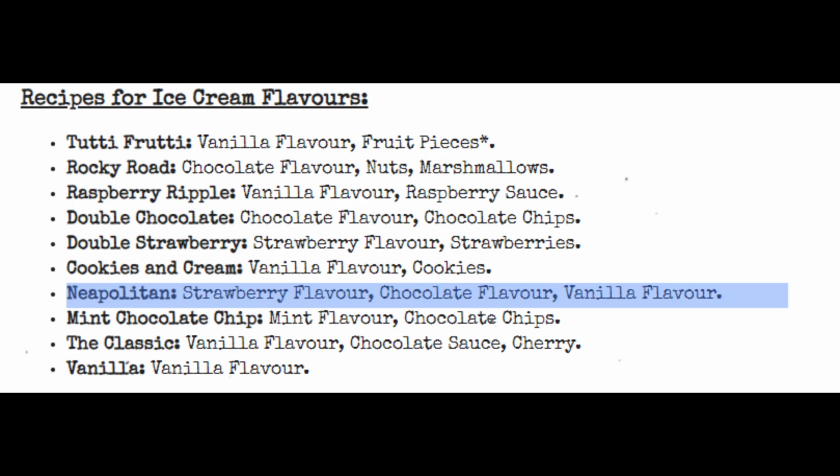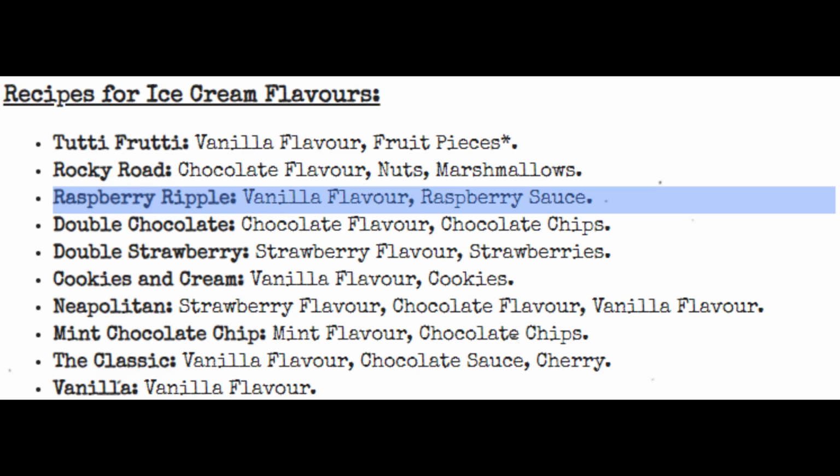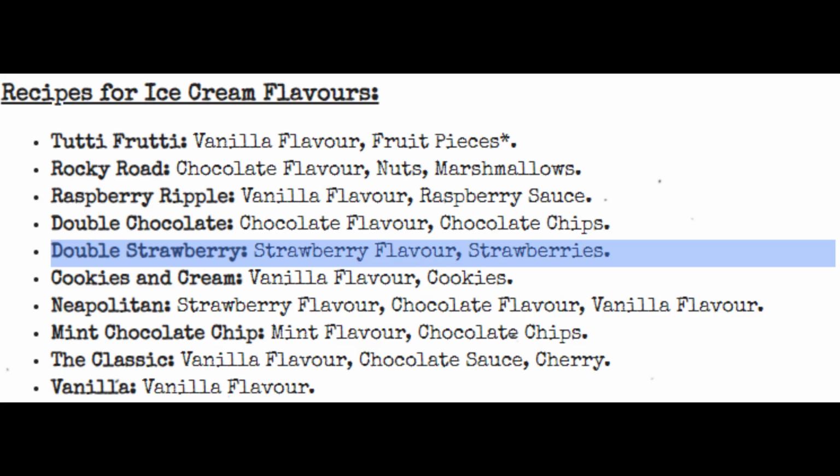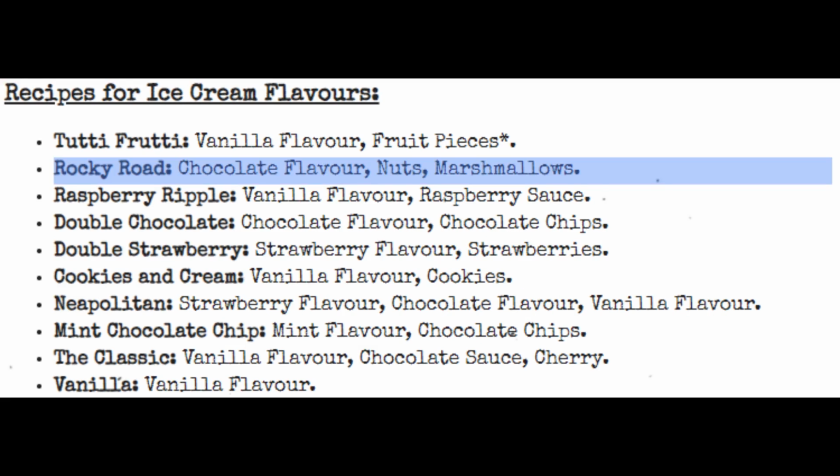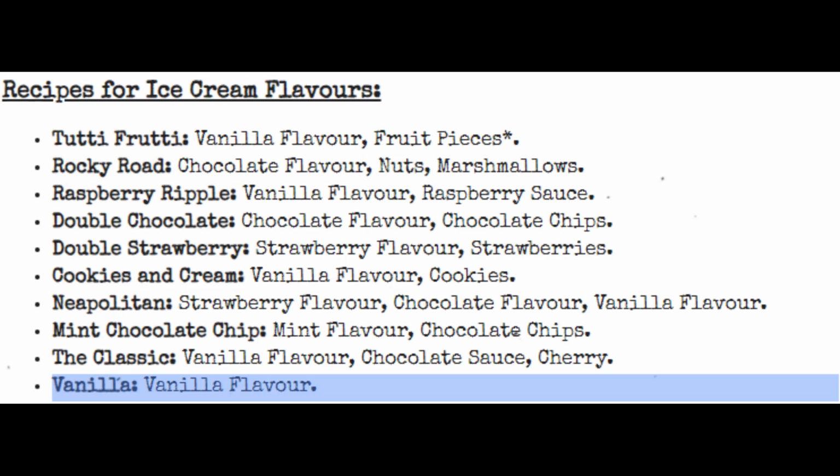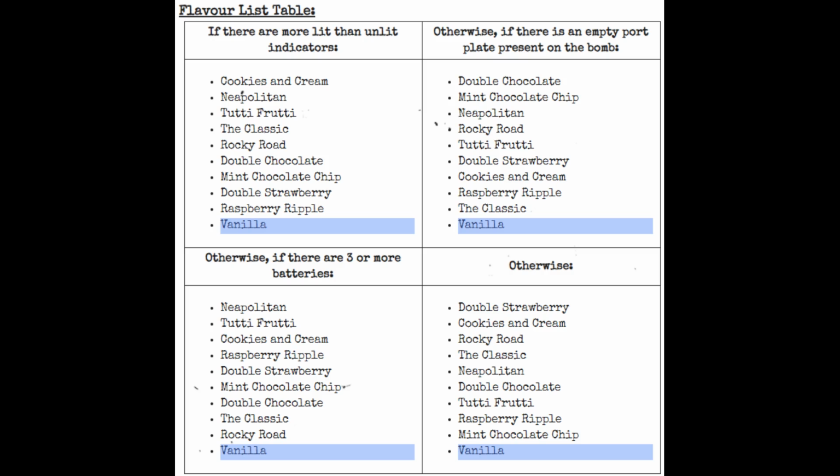He can't have Neapolitan since he's allergic to strawberries. He can't have raspberry ripple since he's allergic to raspberries. He can't have double strawberries because he's allergic to strawberries, and he can't have Rocky Road since he's allergic to nuts. Since Simon is allergic to all of the desired flavors, we are forced to give him vanilla, which is always at the bottom of the tier list and no one is allergic to. Think of it as a last resort.